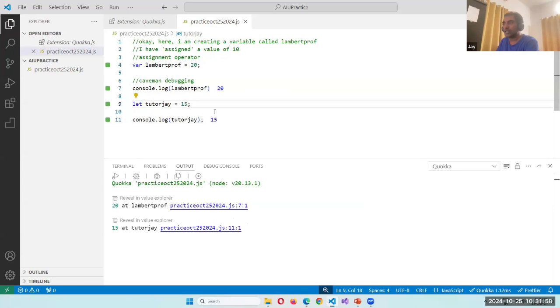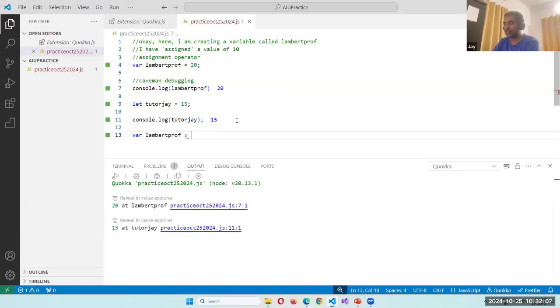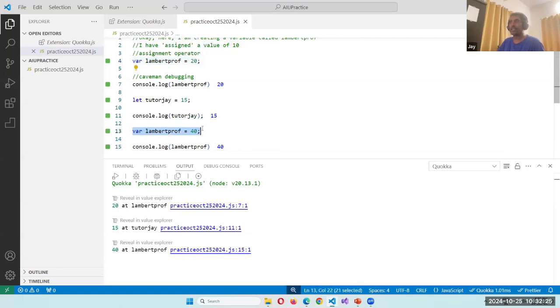Let's find out. Now, I can come back here. Okay, now observe this, and I can say var Lambert Professor is equal to 40. And I can once again say console.log Lambert Professor, and I'll get 40. So far, so good. But wait a second though, I already created this storage box here. Why am I creating it again? Now that is a problem, okay?